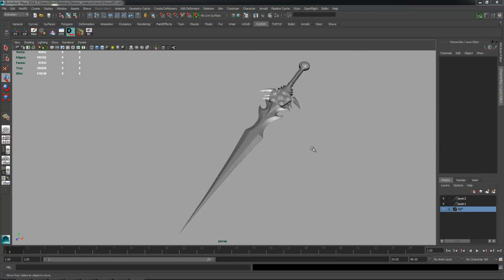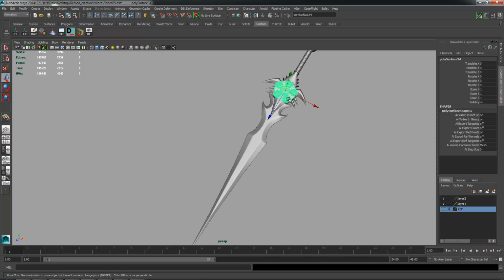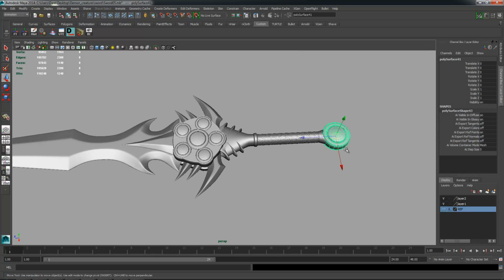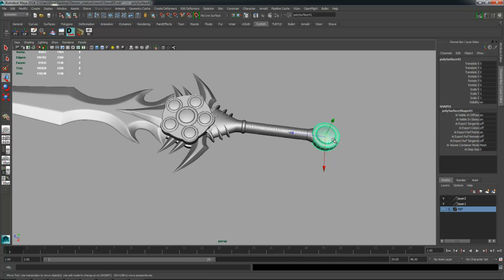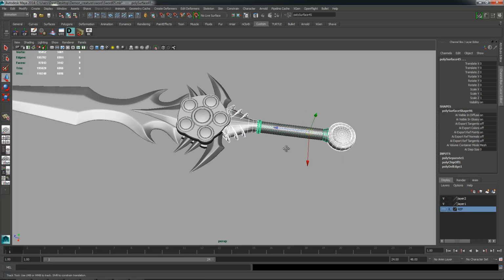Hey, me again. Welcome to part 2 of UV. Okay, so we're gonna continue where we left off in part 1, and that is smoothing the object and exporting it back to UV Layout for UV.